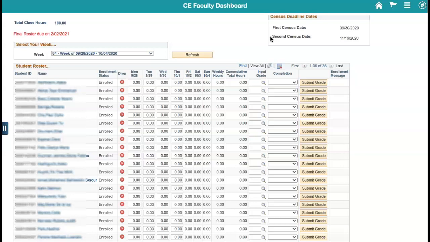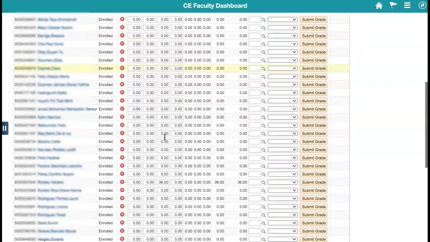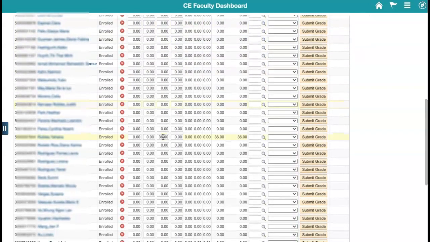So we already saw that the hours for my class are 36. So we know that my census date is September 30th, so I'll make sure I'm on that correct date. And I'll find the student. Oh, I already have her hours inputted here. So you can see I put in her 36 hours. This student has some participation. She came to a Zoom meeting and she did one assignment in Canvas.